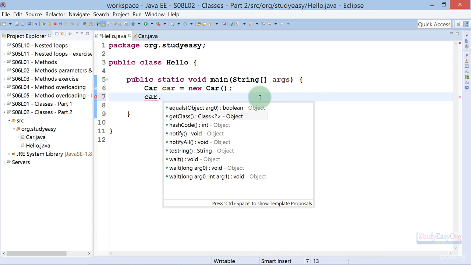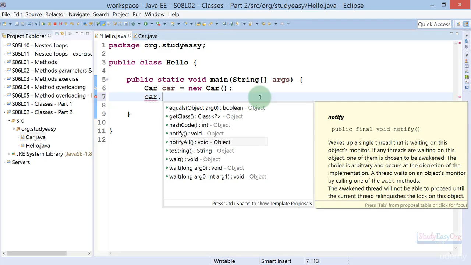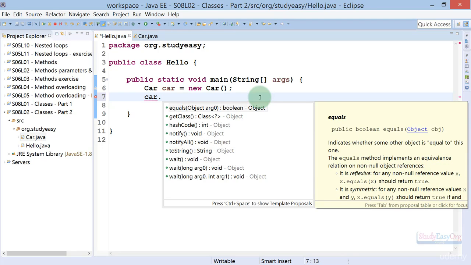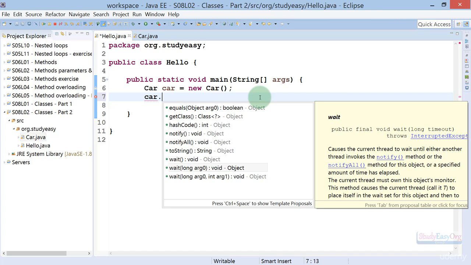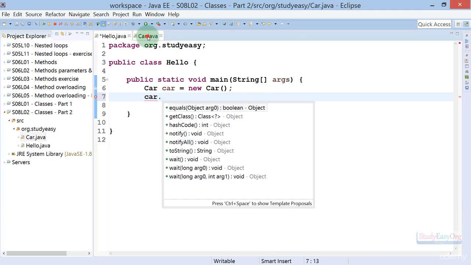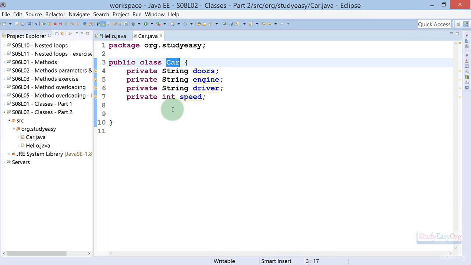So if we check, all of these options are equals, getClass, hashCode, notify, notifyAll, toString, and a couple more. So whenever we create an object, these methods are automatically made available by Java. Now in here we won't be able to see any property, right? And the reason is pretty simple. In here all of these properties are private properties, and the concept is pretty simple. We usually make the properties private, and the behaviors can access these properties.